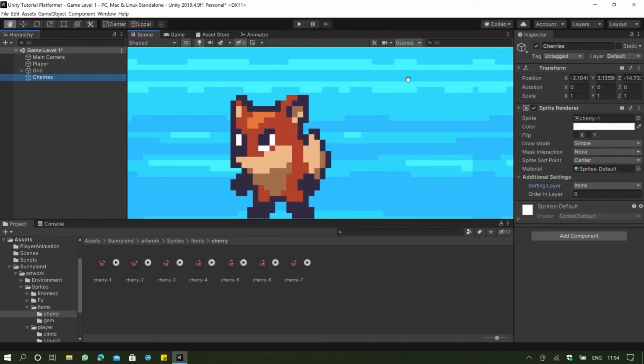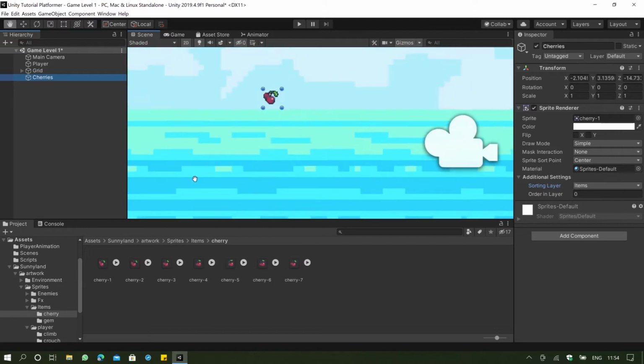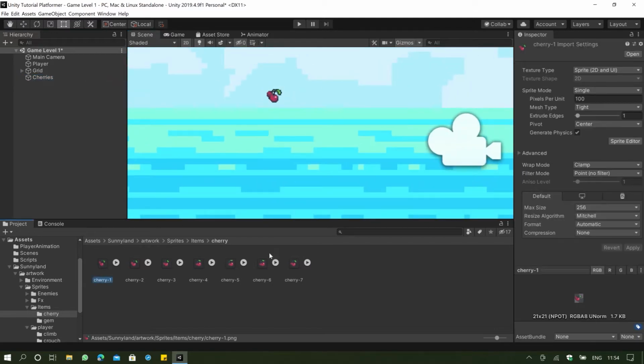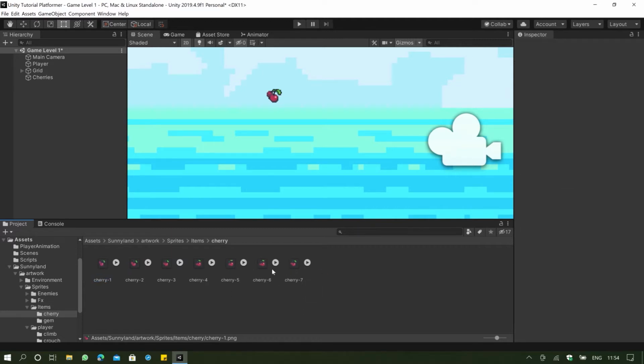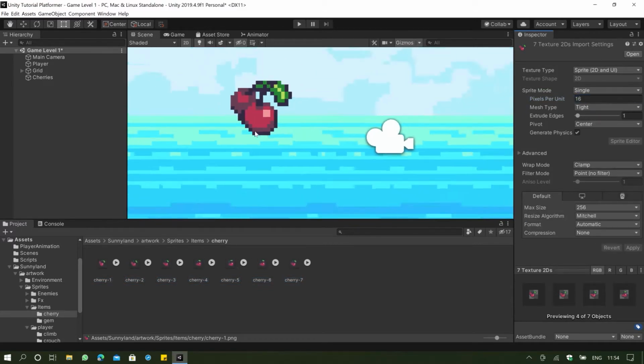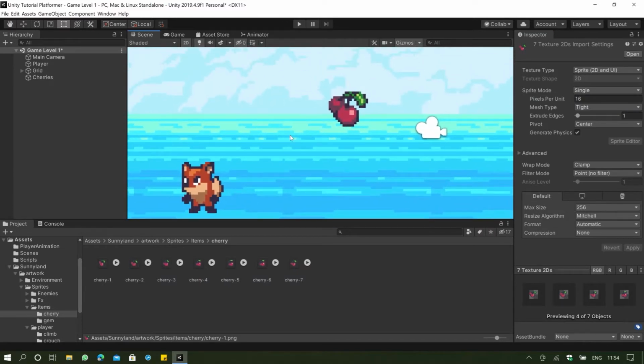And as you can see, this is our normal person and this is our cherry, and it's so small. That's because, as always, Unity makes the pixels per unit 100, while we want it to be 16. So I'm just gonna select all of this, cherry 1 to cherry 7, by clicking shift and then clicking on cherry 7, and change the pixels per unit to 16. Apply. And now, as you can see, it's normal size.